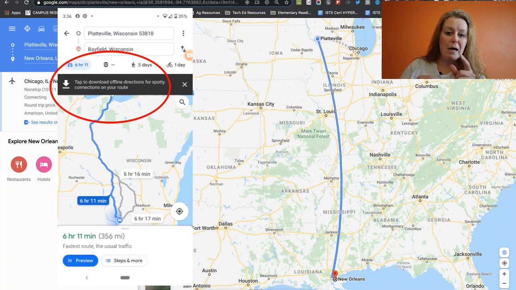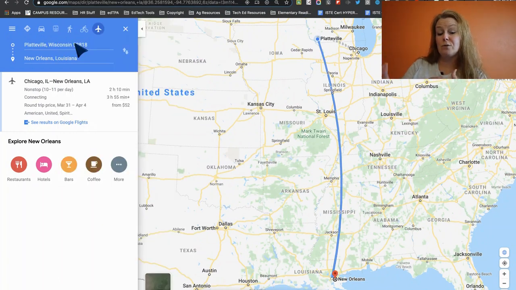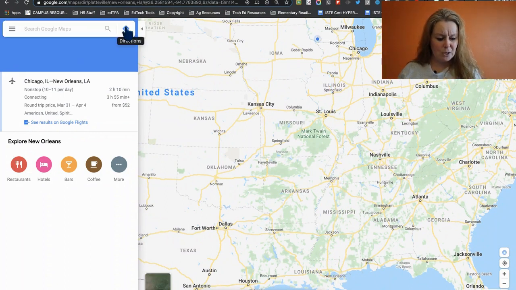So it is possible on your smart device to download that map and those directions for offline use. You have to check that out. It doesn't apply on a Chromebook or a laptop, but on your smartphone, it certainly is a feature. So we need to talk about public transportation.